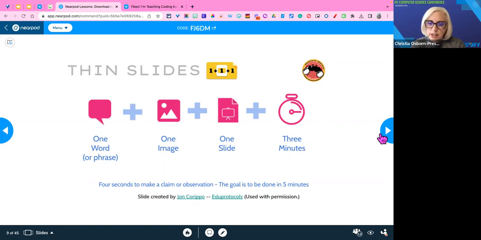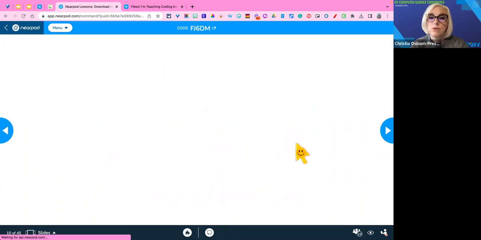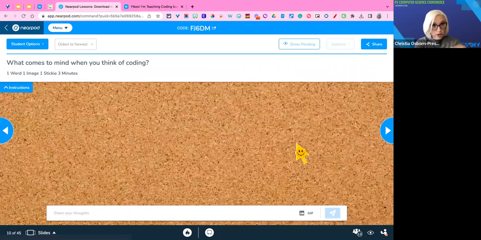Now you could do this on slides, of course, but since we're using Nearpod, we're going to use our Collaborate board to do our thin slides. If I was doing this with students, you see at the bottom, it says at the end of them making their thin slides, they would have 4 seconds to make their claim or their observation, so that your whole lesson could be done in 5 minutes, or this whole activity. So here is our loading. There we go.